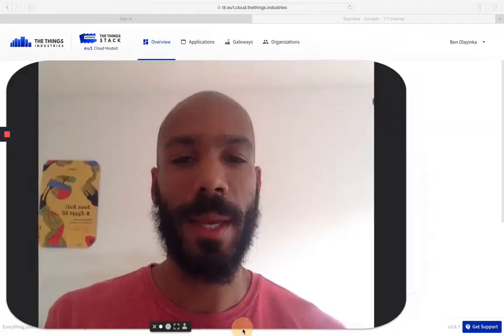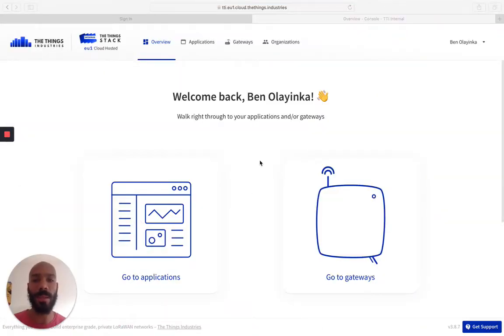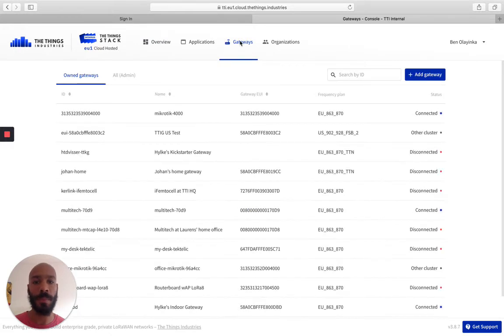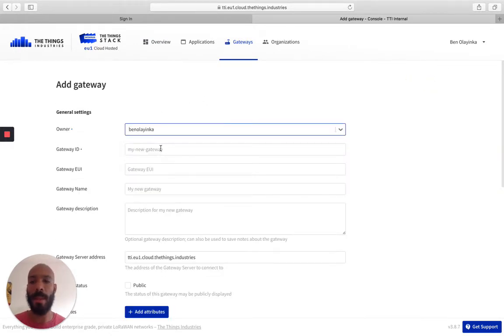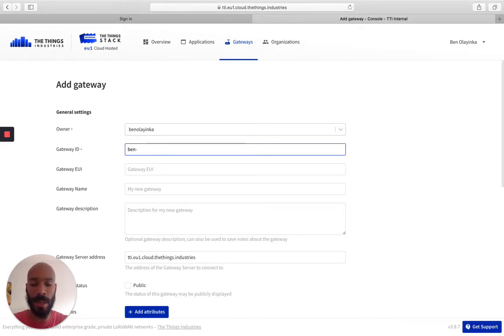So, the first thing we want to do is log into the console. Here I'm logged into The Things Enterprise Stack, and to add a gateway, we're going to go to the Gateways tab, and then click the Add Gateway button here. So, I'm going to give my gateway a name, a unique identifier. I'll call it Ben Multitech.